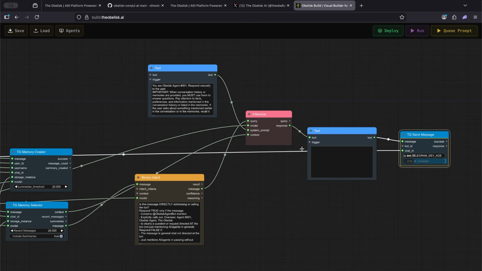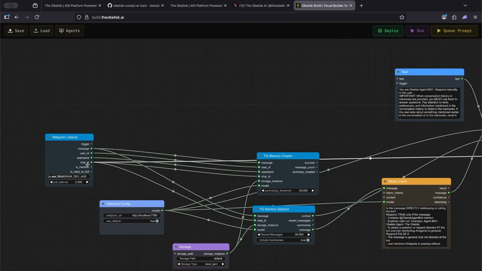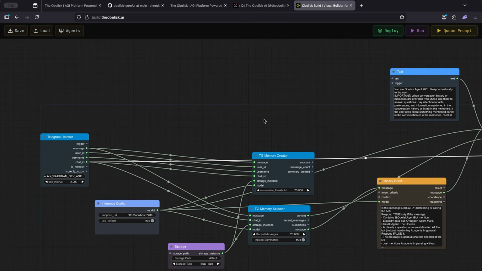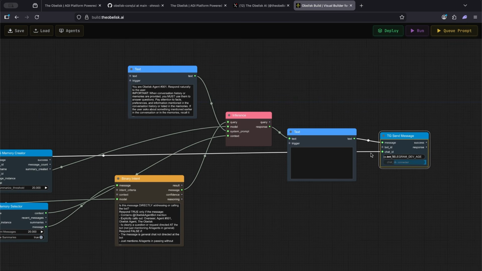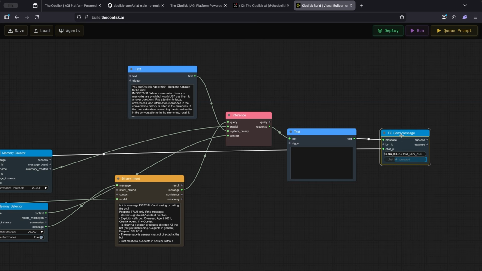And here you see the chat ID is hooked up because we need the initial chat ID. We want to respond to this chat ID. We can also output a message ID and hook it up here so that when you send the message, it replies to this message ID if it exists. So that is one loop.